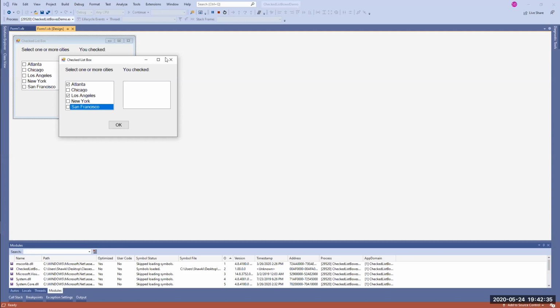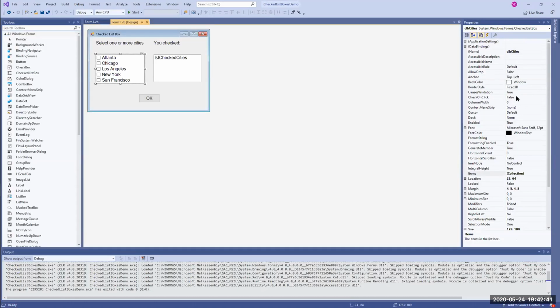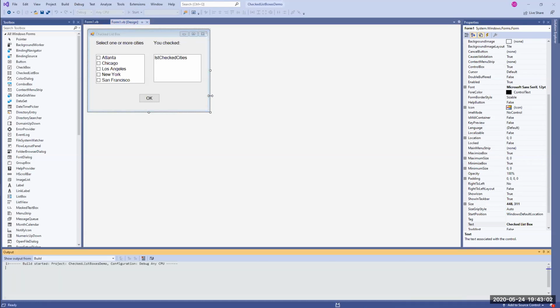So I'm going to go ahead and change that. Go to the check on click, set that to true. This is a better way to do it. When you do that, if you run it, then you just click it one time to select it and to check it, which is more convenient. So just waiting for it to compile.